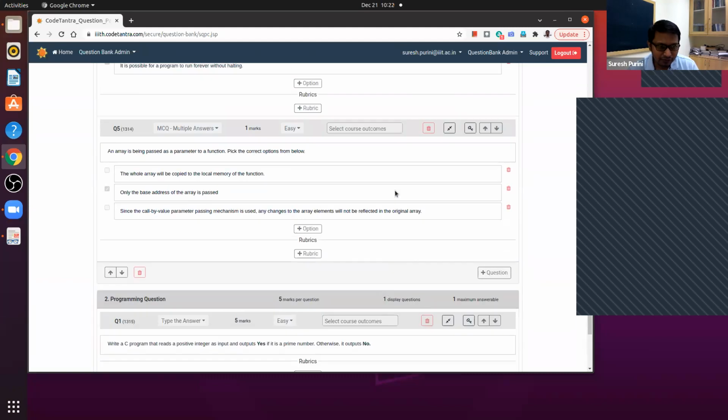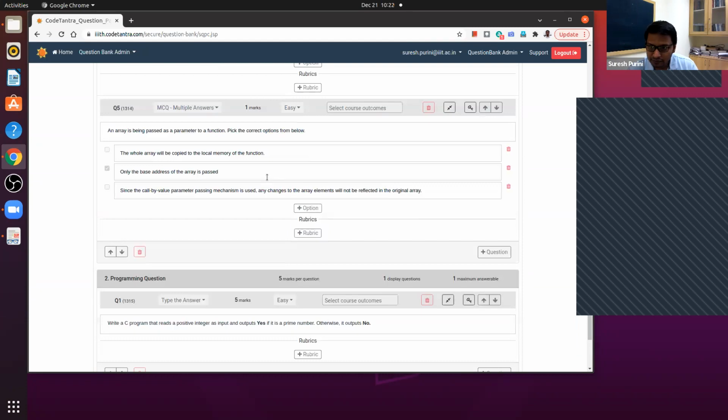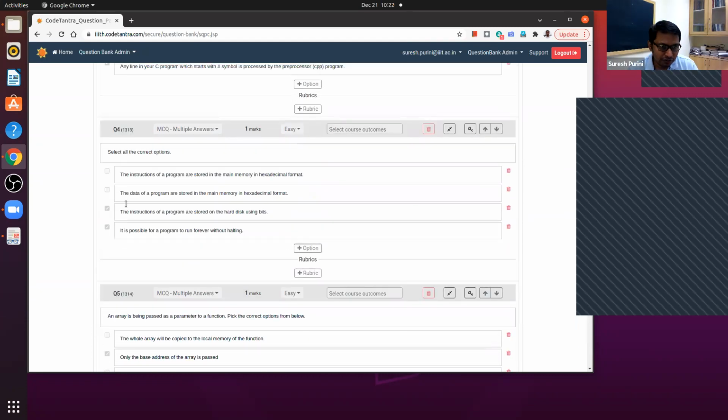Okay, so now question 4, option 3, what is that? The instructions of a program are stored on the hard disk using bits. It's true. It is possible for a program to run forever.